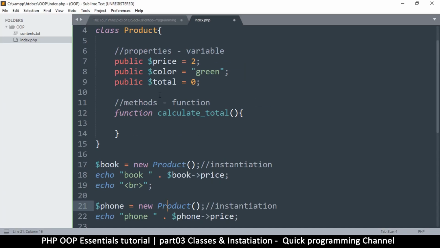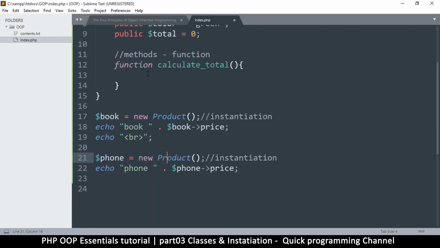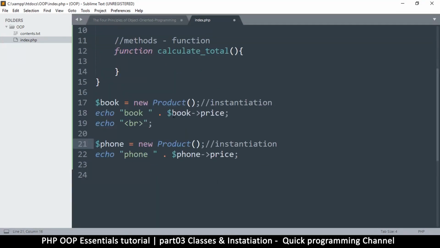there is nothing. So why is there nothing? No, this can't be right. I haven't saved, have I? Okay, all right, I didn't save. My bad. You know, simple things like that. So you see, book has a price of 2, phone has a price of 2.